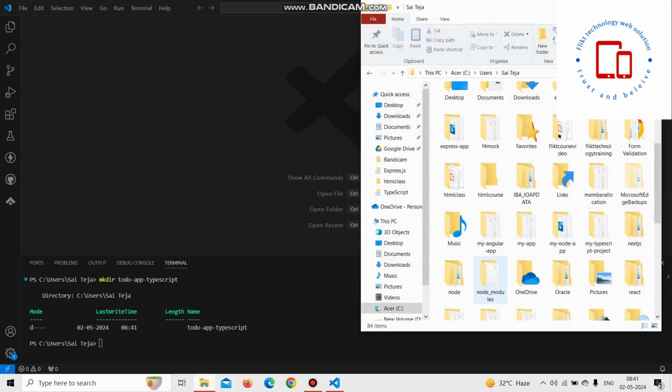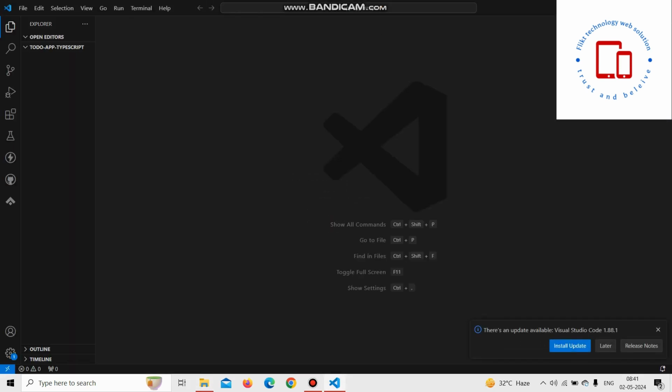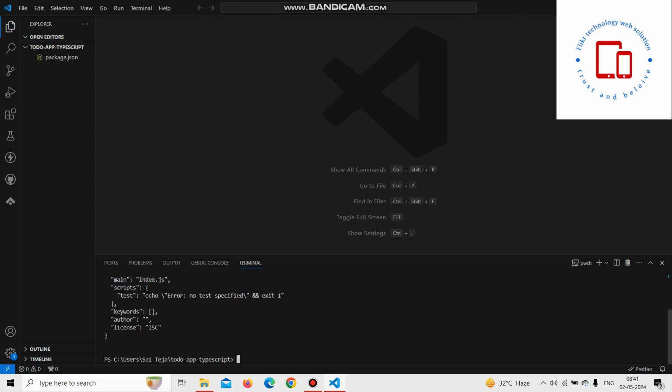Go to terminal. We want to run npm init. It will create package.json. After that, we want to create a file tsconfig.json.